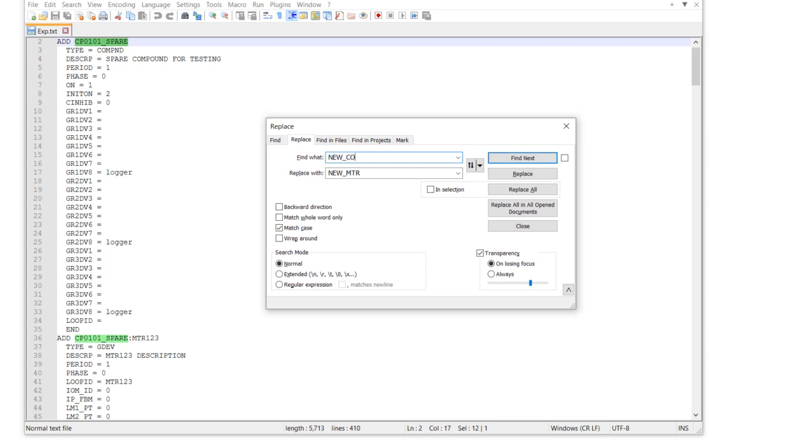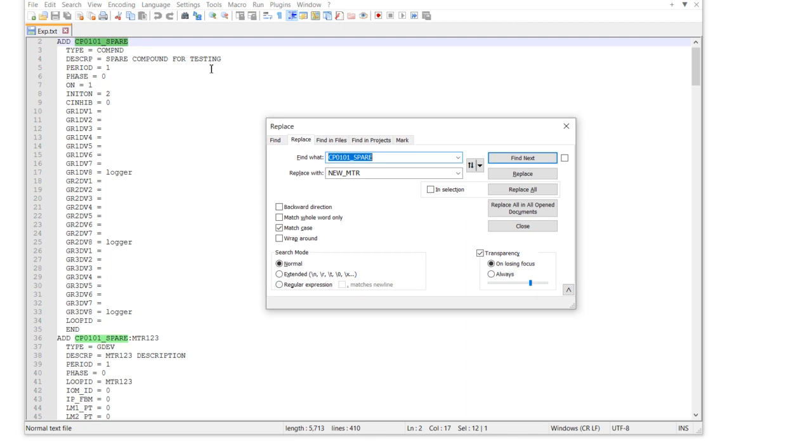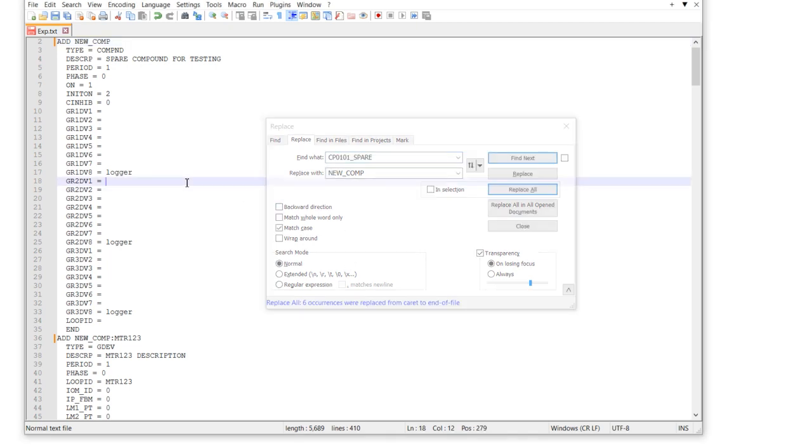new compound. Try this again. We'll do new compound. That'll replace all of our compound names in here with the new one.